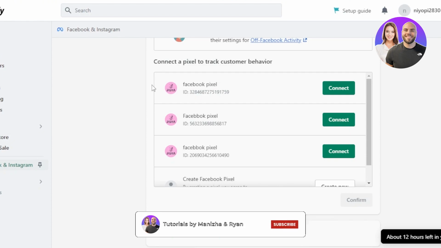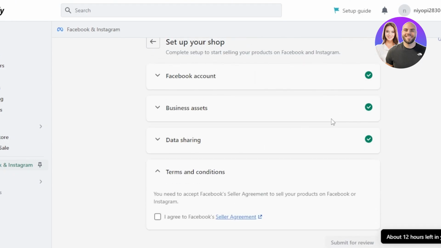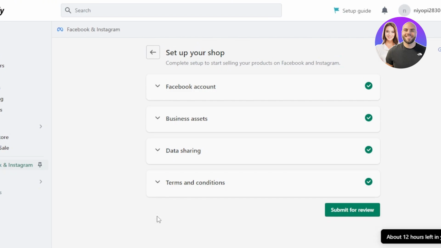We'll get the pixel here. So now you have to click on Connect. This is the pixel, and the data sharing will be added. The last step is going to be I agree to Facebook's seller's agreement, click on submit for review.